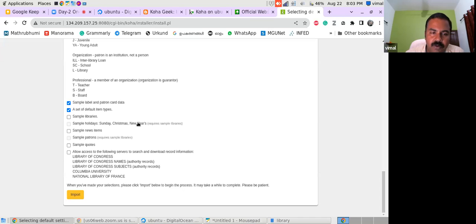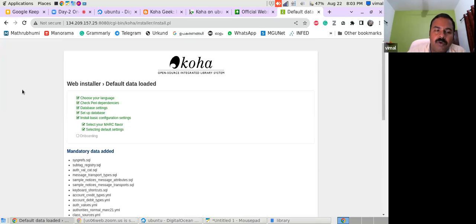Some sample libraries, this is not required. We are going to create libraries fresh. Sample news items, that's required. Sample quotes, we can randomly display on the OPAC. Then some sample libraries to download book details using Z39.50. We can add sample libraries like Library of Congress, National Library of France, Columbia University. We can establish connection with these libraries and download book details. These sample items will be imported into Koha. That's very necessary for working with Koha.